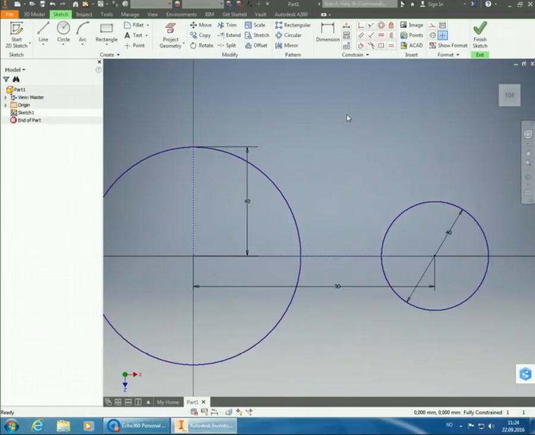And now we're going to place one single line. So I go to the line function. And I'm going to attach it randomly to the large circle. And I'm going to pull it over to the other circle. And if I now start moving my mouse pointer along the circle here, in this case, it's trying to snap it to the top of the circle, so the top point there. That's not what I want to do.